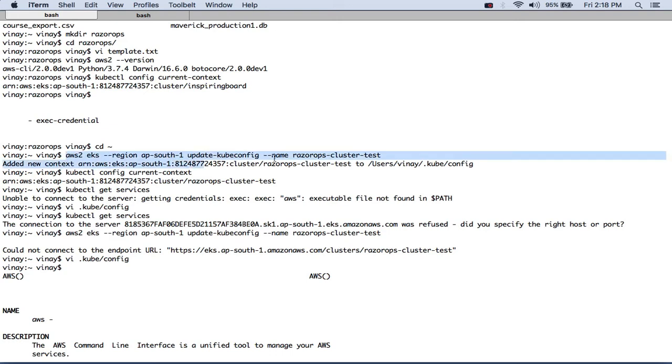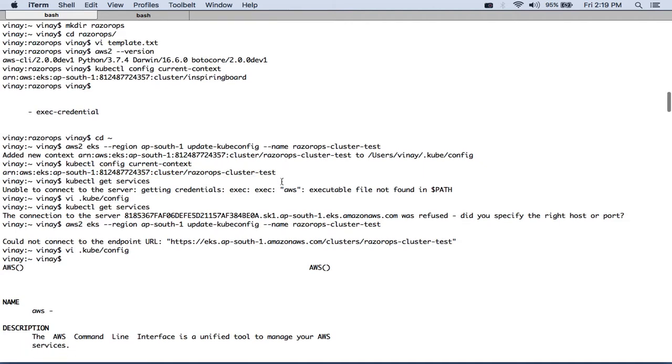Then I ran this command, and it added the cluster's config into my local config files. Then I checked the current context, and it rightly had the current context of the cluster we created recently. Then I tried to see if our cluster is properly linked with our local system, so I ran kubectl get services. I assume you also have kubectl installed on your local machine.